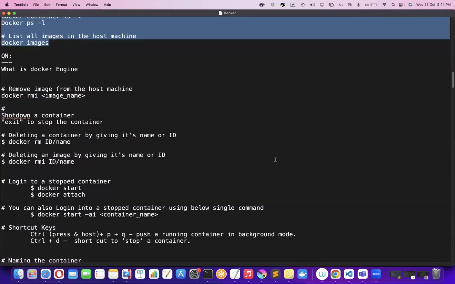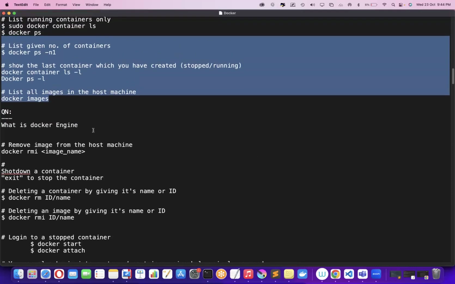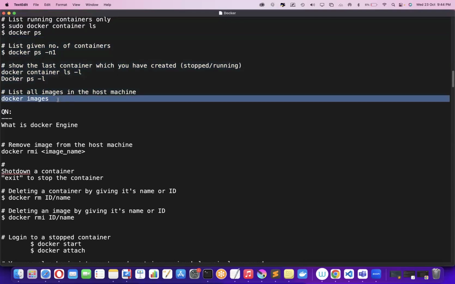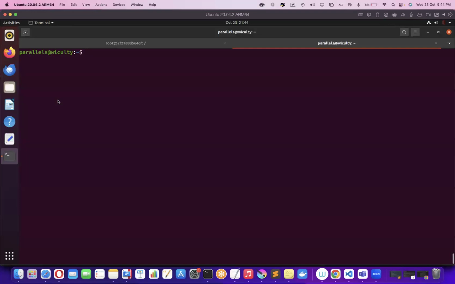Sir, if multiple containers are created using an image, then if the image is deleted, will all the containers be deleted? No. For example, you have 10 containers created from the Ubuntu image. If you remove the image, containers won't be deleted. The containers will be there. See, once the container is created, there is no relation between the container and the image. So you can remove the image.